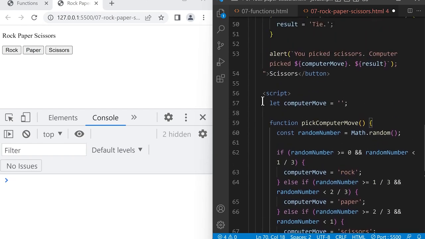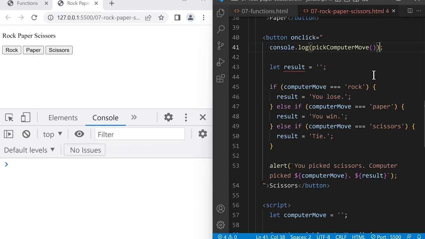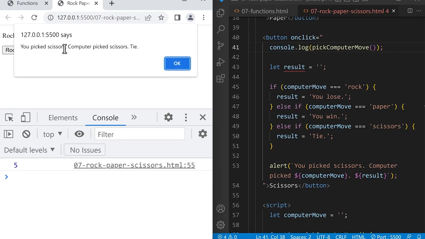So up here, when we call this function, this will result in the number 5. So we can actually console.log this, console.log, and then save and click the scissors button, and it will show us that calling the function now results in the number 5, and we display it in the console. So that's how a return statement works. It lets us get a value out of this function.